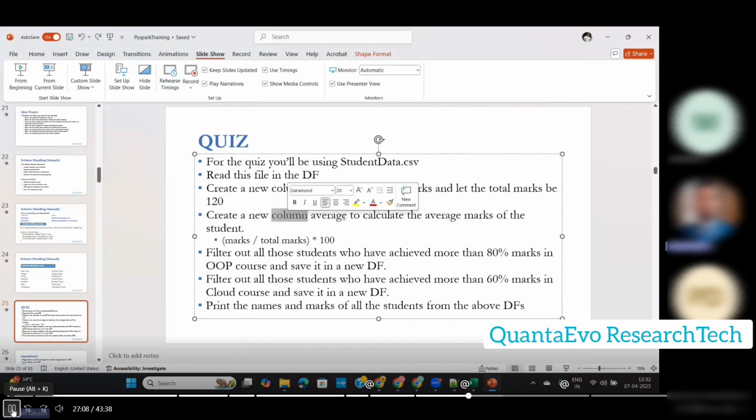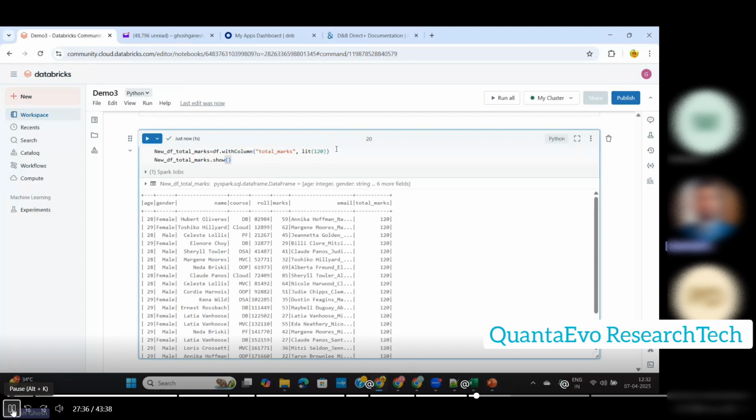Create a new column, average, to calculate the average mark of the student. Here I have made a small mistake. It should not be average, it should be percentage: the percentage of marks achieved in every subject by every student. It is asking us to create a new column. Now see, we are doing multiple transformations in a single line and creating only a single data frame. Now we are learning how to do it.